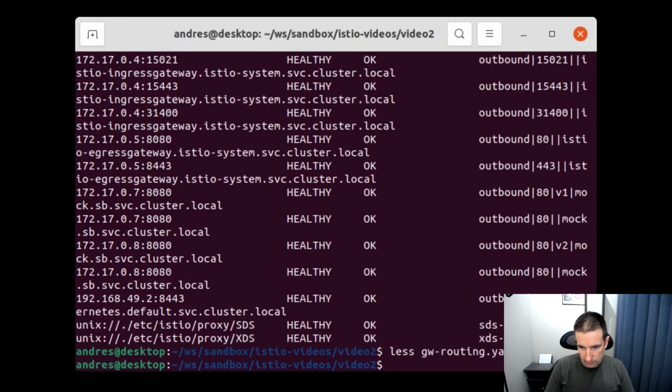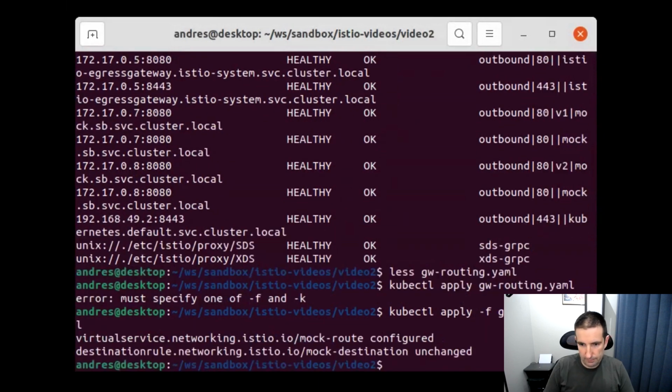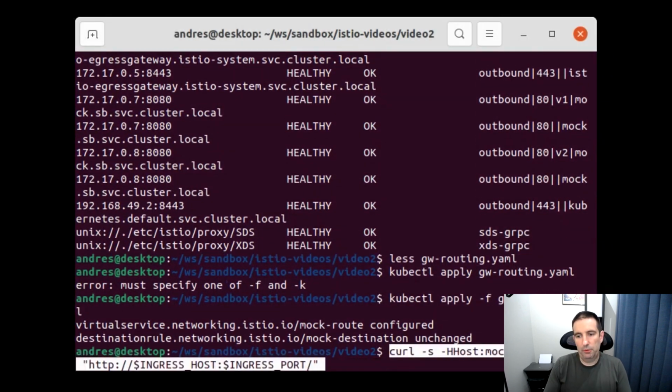Okay, so after I applied the routing for my gateway, I am going to be able to access my Kubernetes service from outside. So in this case, I'm using curl directly from my computer. I am not going through the sleep pod. I am accessing this as if I were any user outside of the mesh.